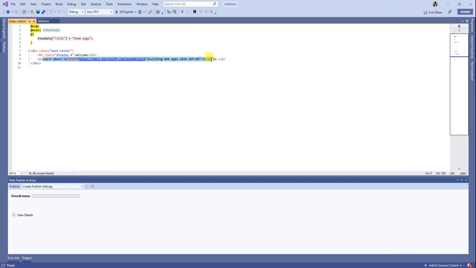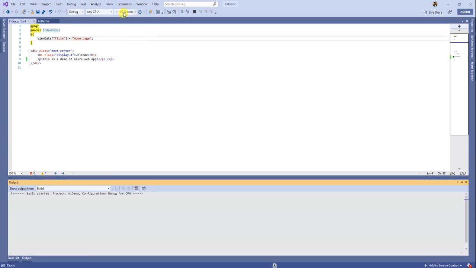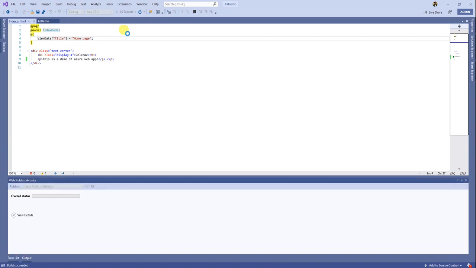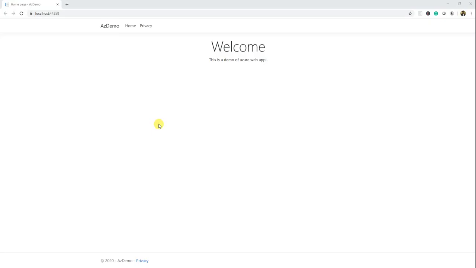So let me give a text: This is a demo for Azure Web App. Okay, let that be the text, and let us run it once to see if everything is fine. Okay, it is hosting the application. Okay, it has been hosted, and we can see the text we have modified.